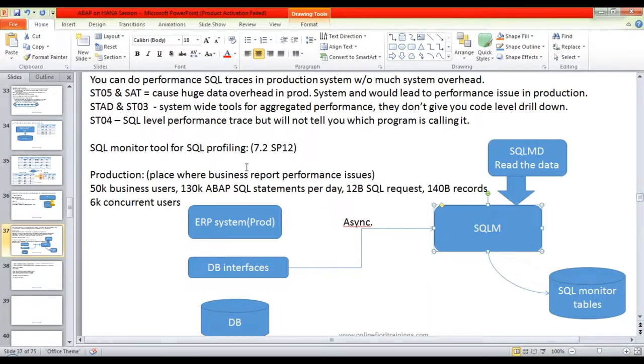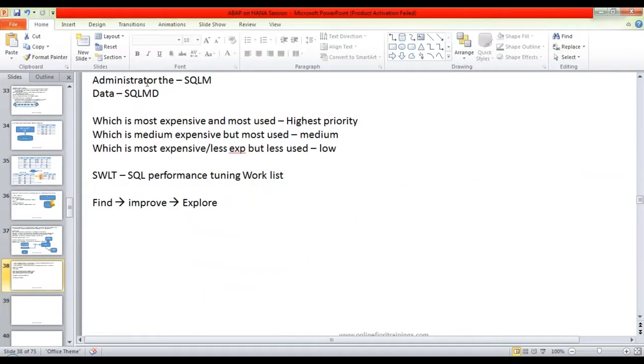Okay, what was the transaction? So we were also discussing this transaction SWLT, which gives you the priority list, combining both your code inspector static results and your SQL monitor trace results. So we'll discuss it.